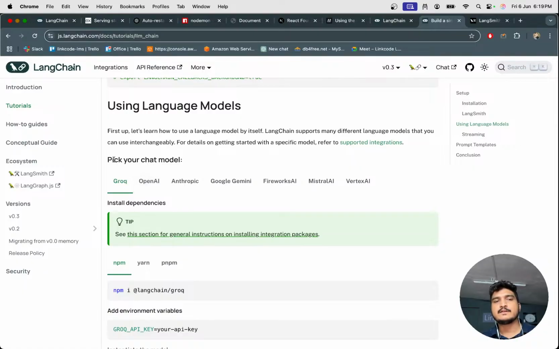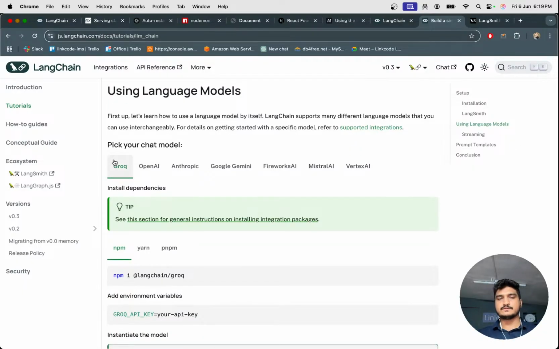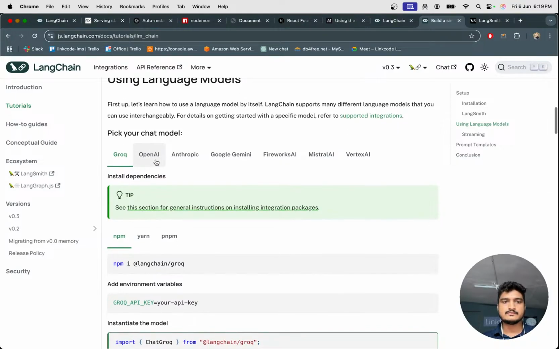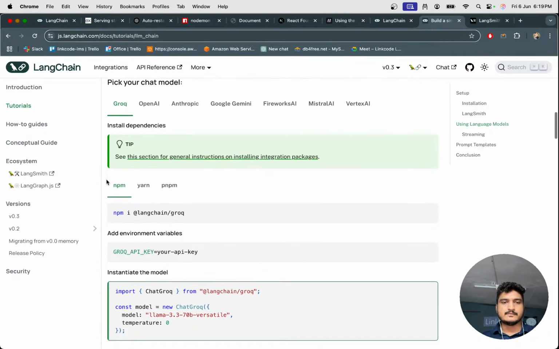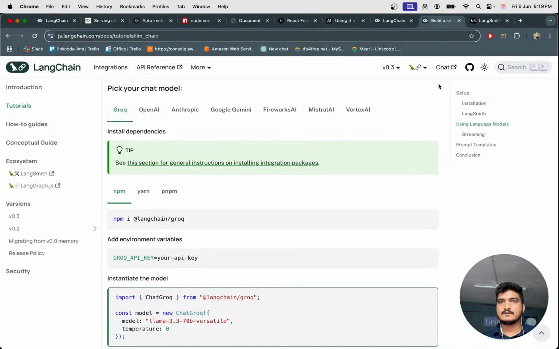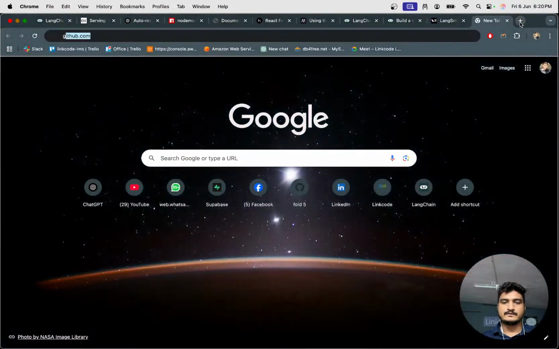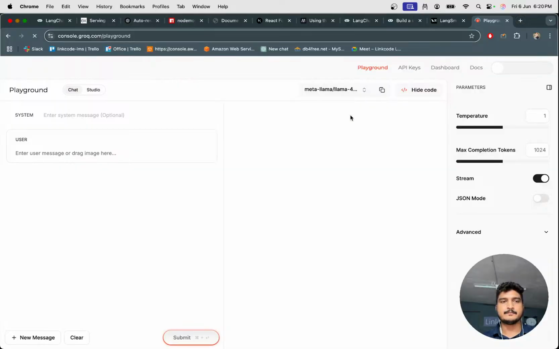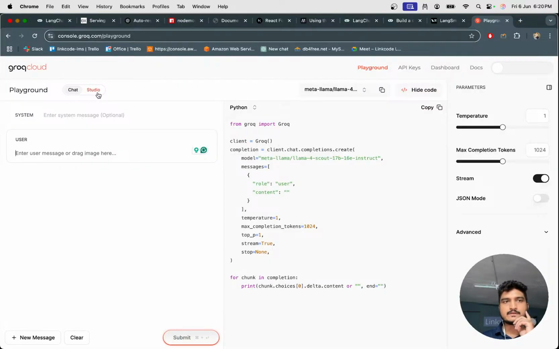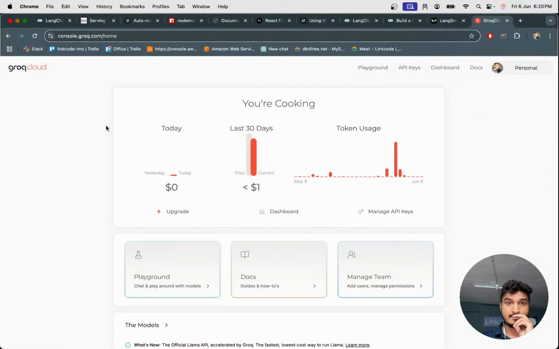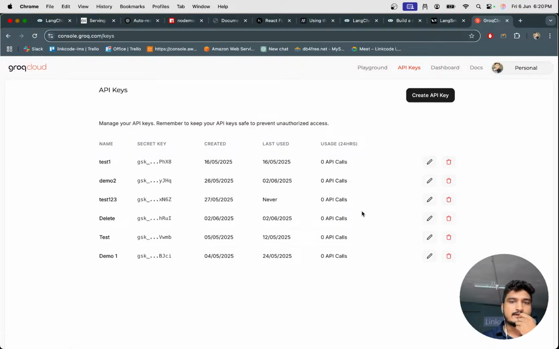Okay, so here we can pick any model of our choice. So here I'm going to use, okay, let's use Groq. Open the official website, Groq Cloud. So this is the official website of Groq. After you register and log in to this website, you will see the option API keys, and here you can create an API key.